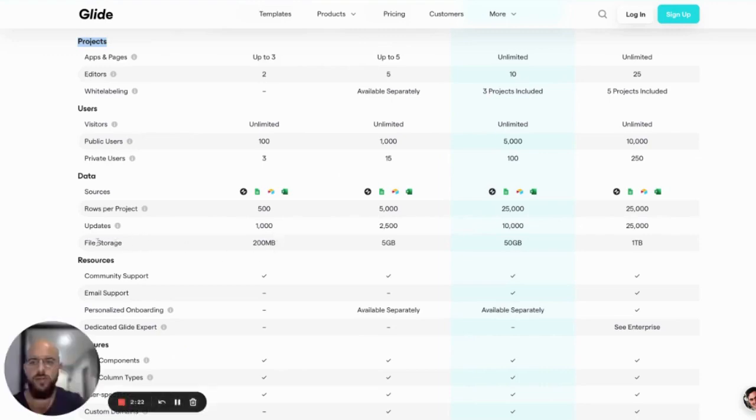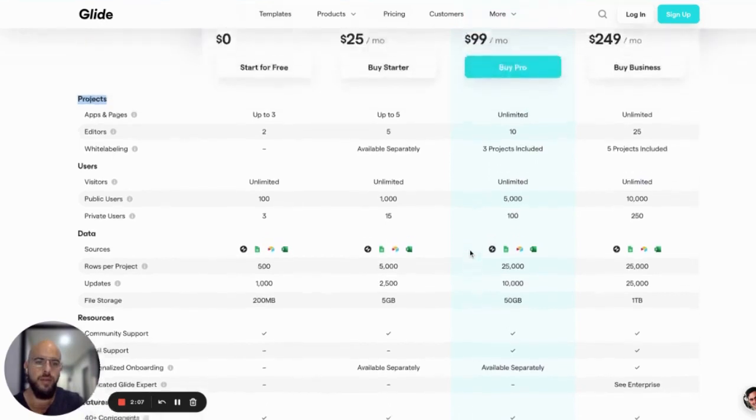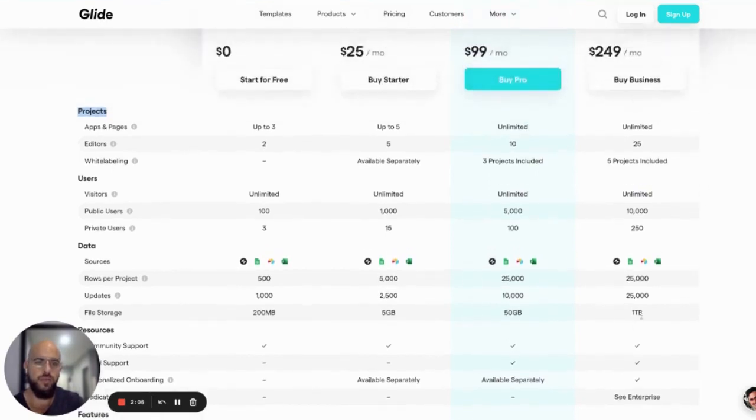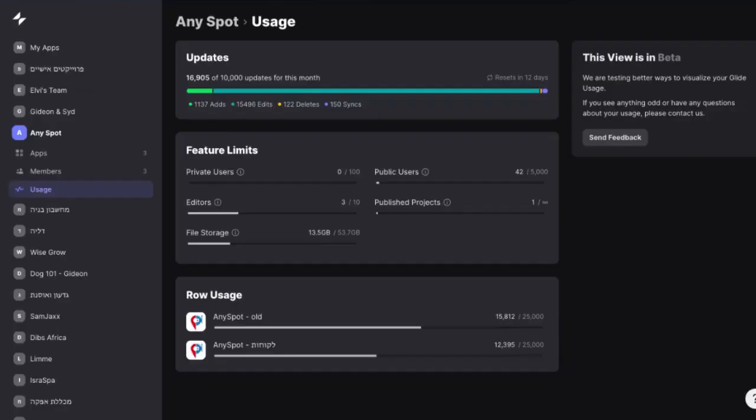And finally we have file storage. File storage is for images and files. I recommend you compress those files and images before uploading to your app to reduce the file storage as much as possible. As you can see on the business plan, we have 1 terabyte, which is really, really a lot. Keep in mind, this file storage is for the whole team.